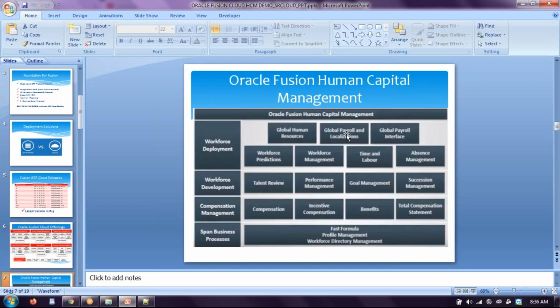I'll show the course content, but I just want to say what all modules workforce deployment has. See here, in order to deploy all the people, all the employees, all the contingent workers, first of all, we have to load enterprise structures, then workforce structures, and then people, and then other configurations will go on. And what else does workforce deployment consist of? Time and labor.